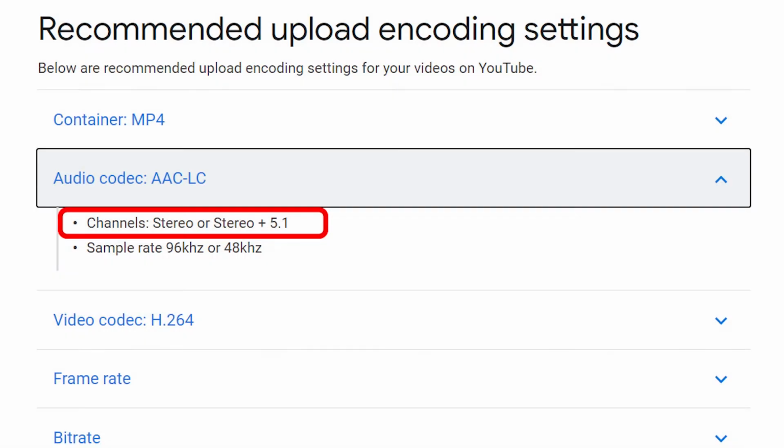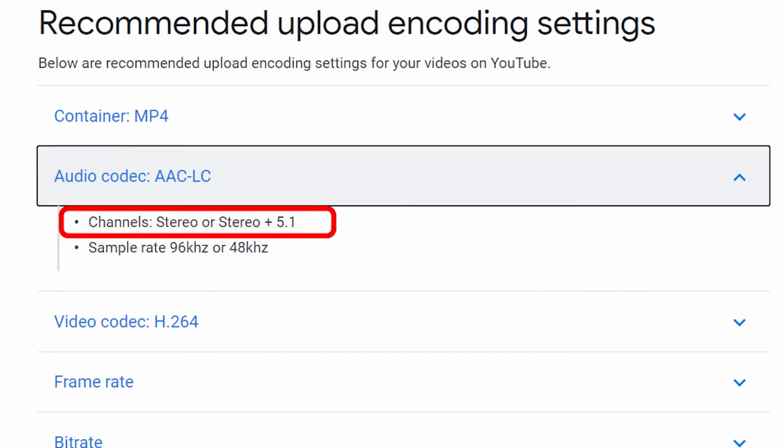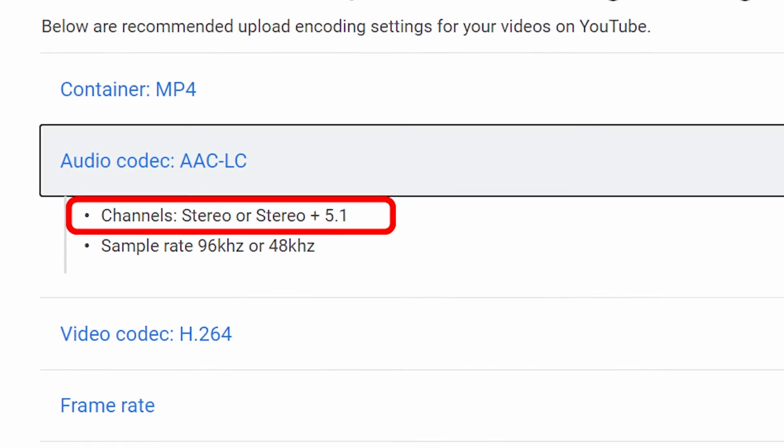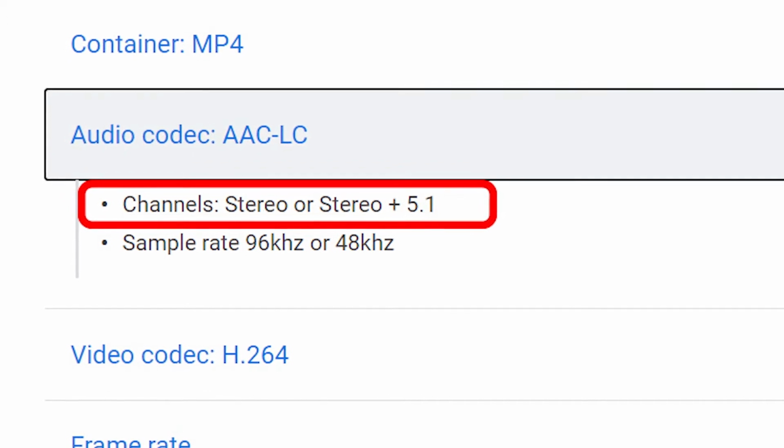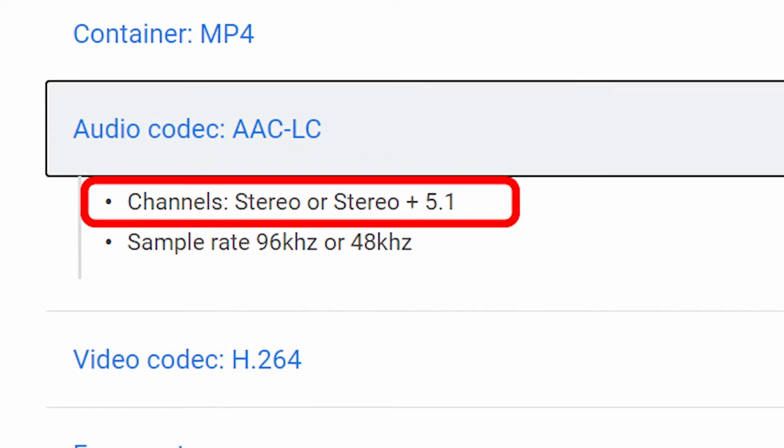If you're a YouTube creator, you've probably taken a look at the recommended upload encoding settings on YouTube's website, and you may have noticed that there's an option under audio for doing 5.1 audio, which is surround sound, but it indicates that you need to combine a stereo mix with 5.1. So how does that work? That's what I'm going to discuss in this video.